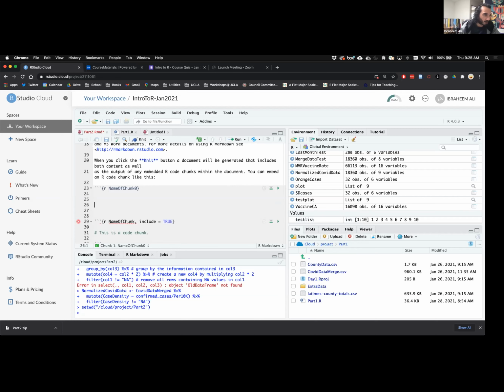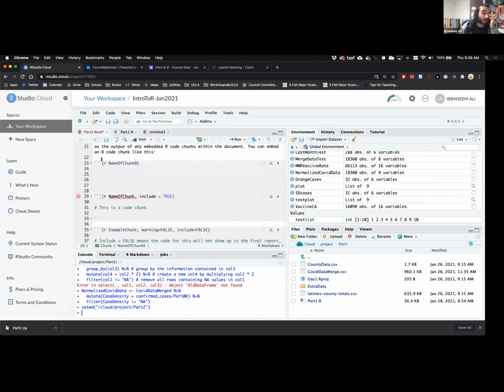And then in order to close a code chunk, so right now we have an open code chunk. We see that there's a gray area that goes all the way from the beginning of the code chunk through this other one. In order to close the code chunk, you add another 3 backticks.